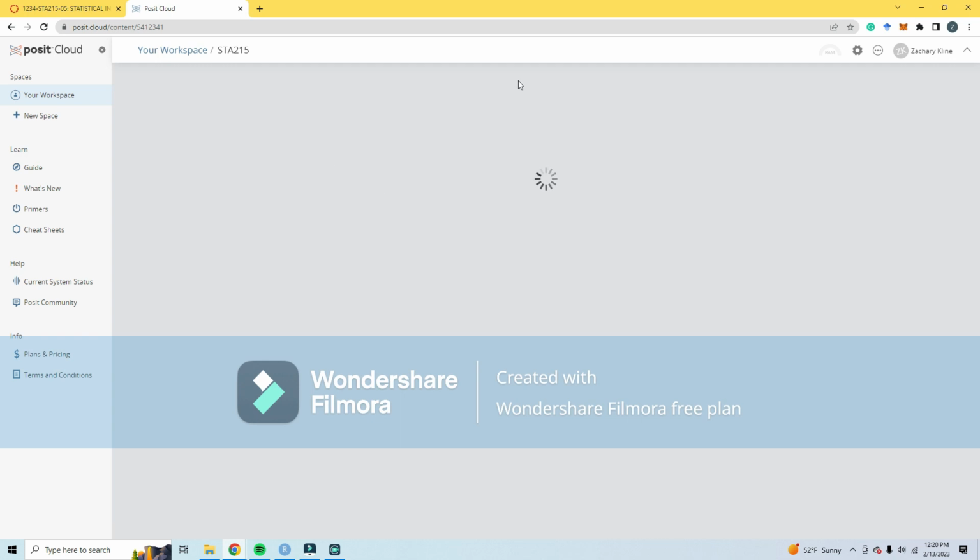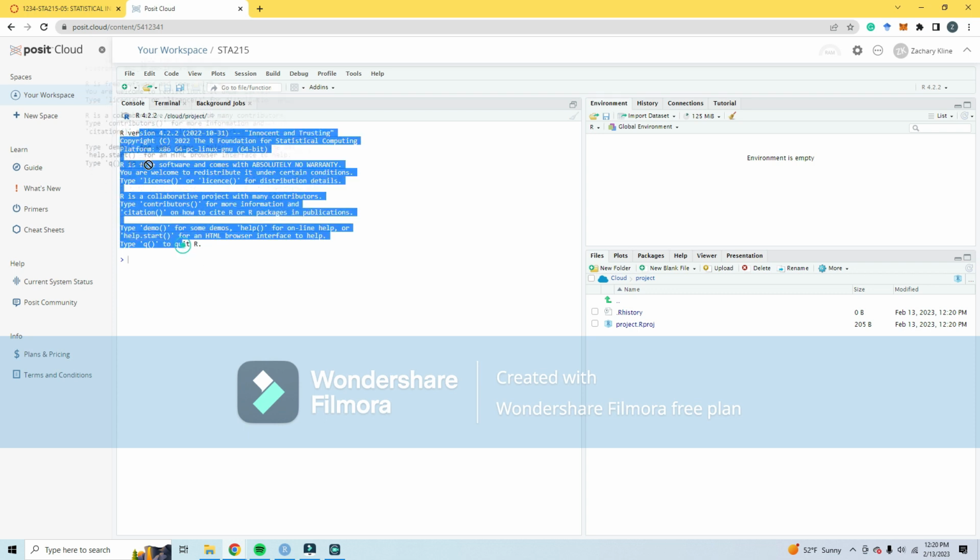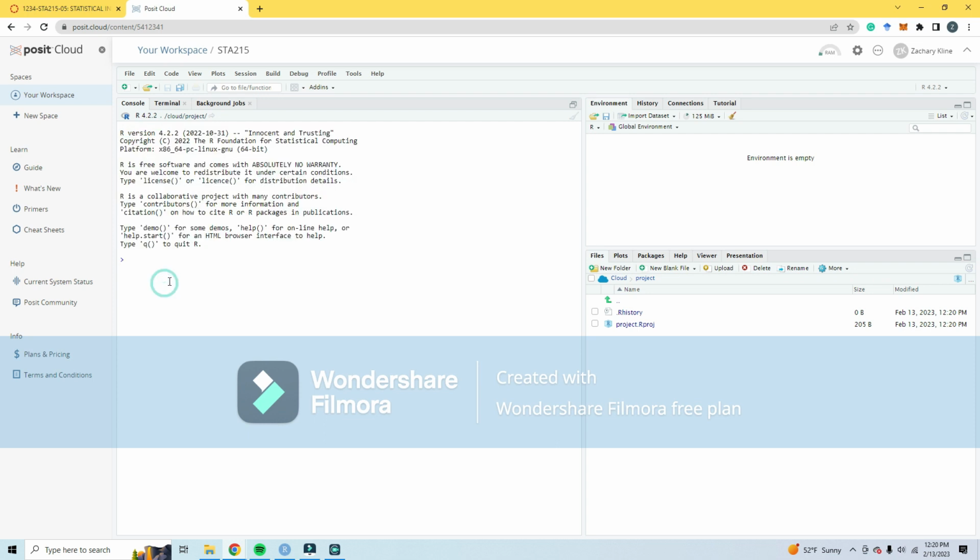So RStudio is going to be split into 4 different segments. The one's not open yet, but I will start from what is going to be in the bottom left. So this here on the left, this is base R. This is, if you were to just open up R, this is what it would be. You could type code directly into it, and it'll know what to do here.